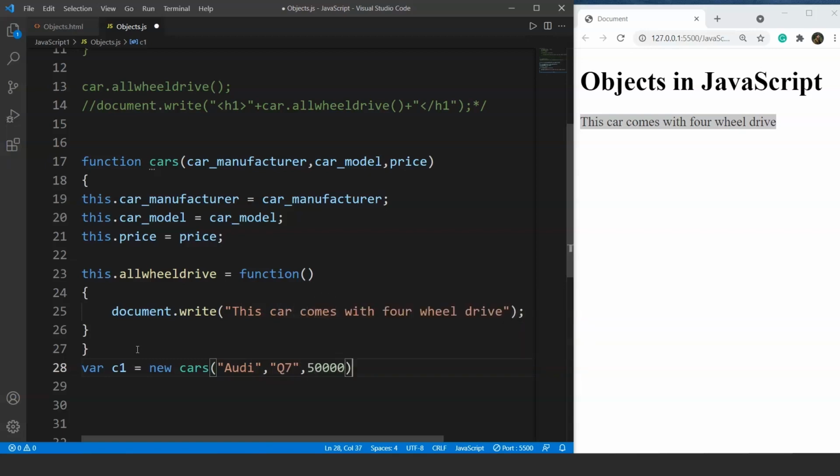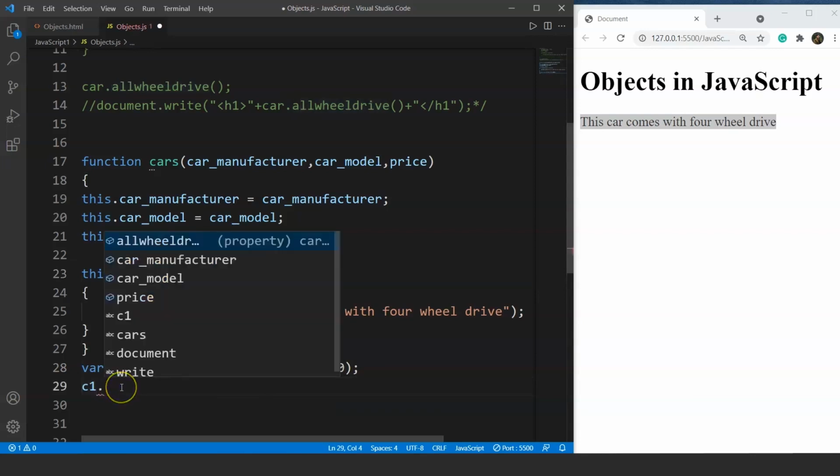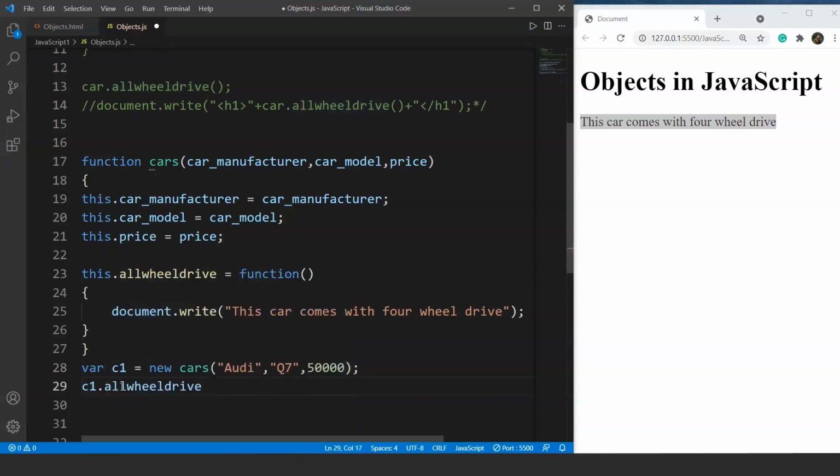Okay, so we have created a variable and passed the values for the properties. Now if we want to access this all-wheel drive function, we can access it as well. We have to write c1.allWheelDrive, and this is how you can call a function. If we save this program, see here it says this car comes with 4-wheel drive.